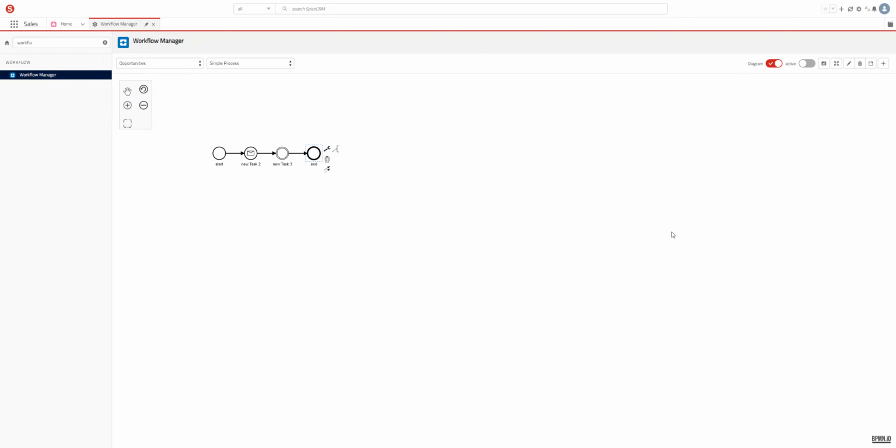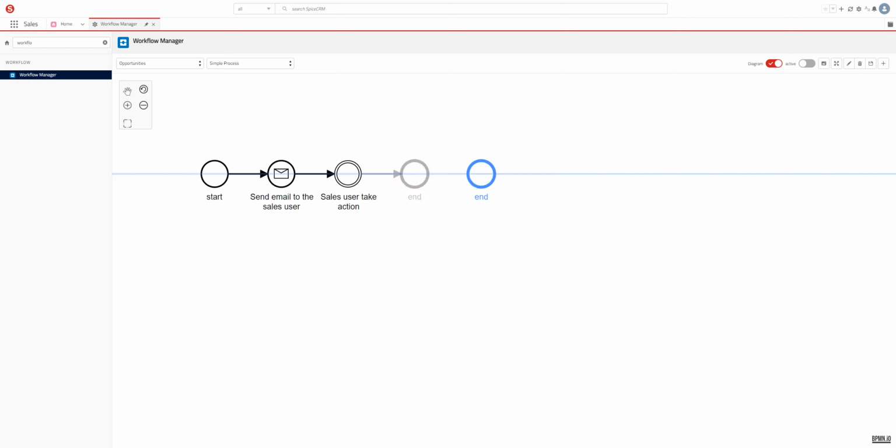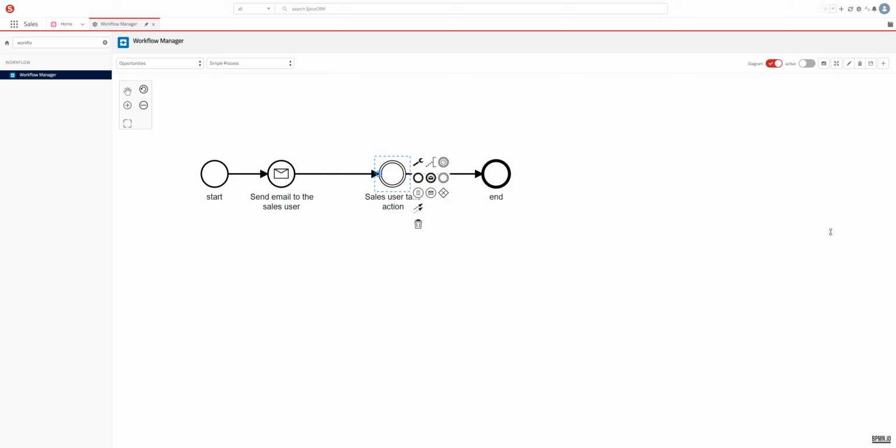Let's give some names to our tasks. This task sends an email to the sales user. The next one, sales user takes action, and then the workflow ends. And also make some distance between the tasks.